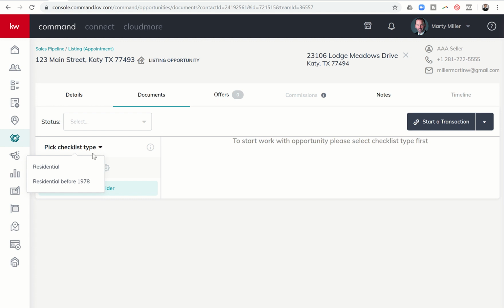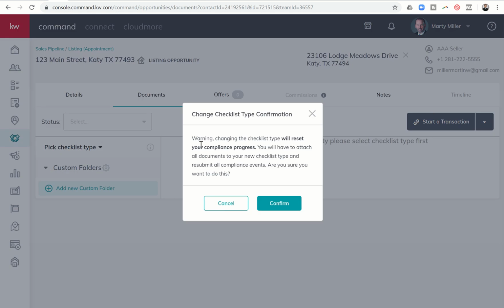So you can see for my market center, we have a residential checklist, and then we have one that was built before 1978. So I'm just going to go ahead and choose the residential checklist. And it gives me a warning.